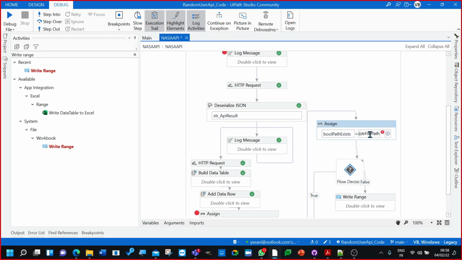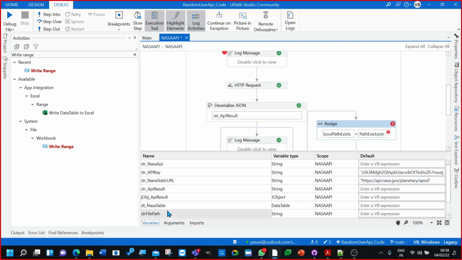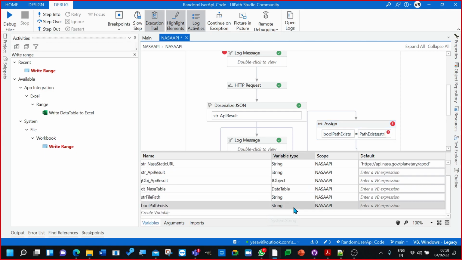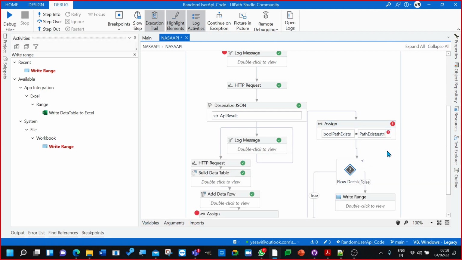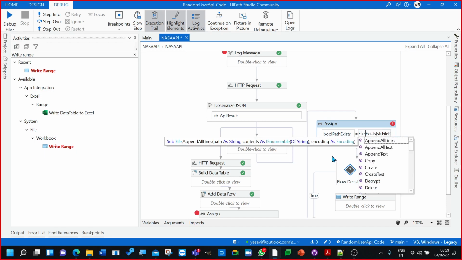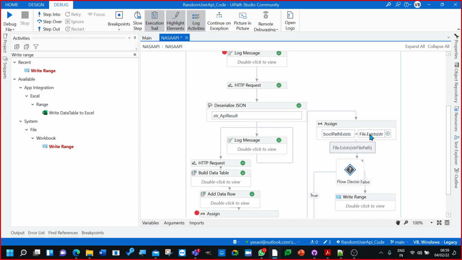Okay, variables. So what is the type of bool path exists? It's a Boolean value, true or false. Okay. Now what is it saying? Path exists cannot be used as an expression. So instead of path exists, can I say file dot exists? Yes, I can do that. So now it's checking file dot exists. If the file is available, then it is checking whether it is true or not.